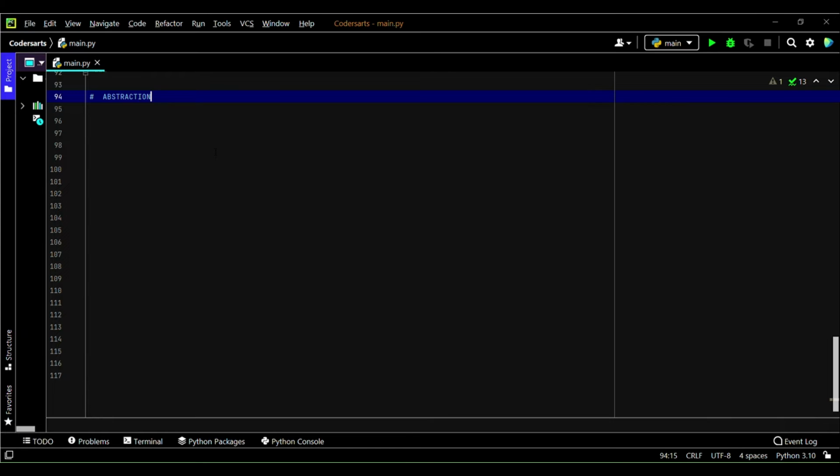You have studied inherited classes. In those classes we can modify the function according to our need. So that is why abstraction is used. Creating API calls and other things are some of the examples also.